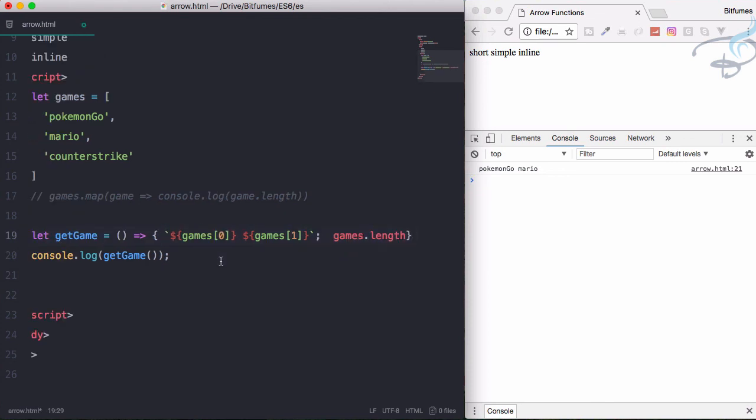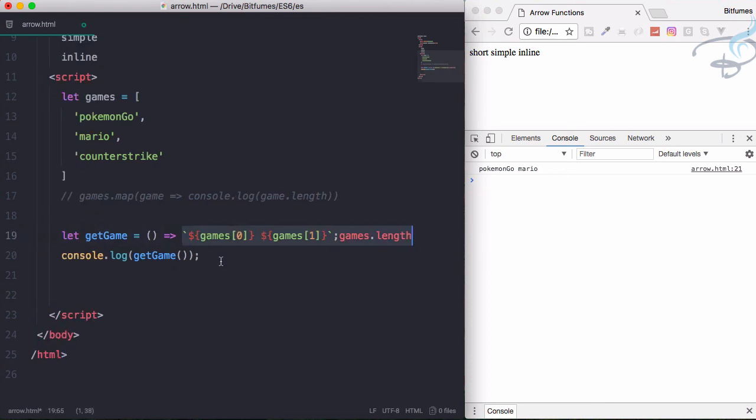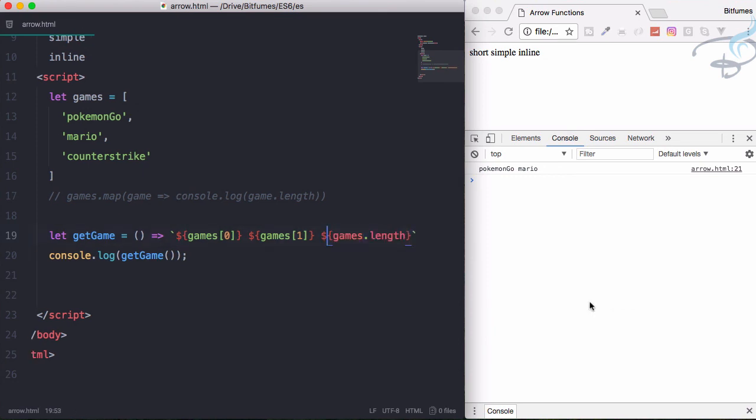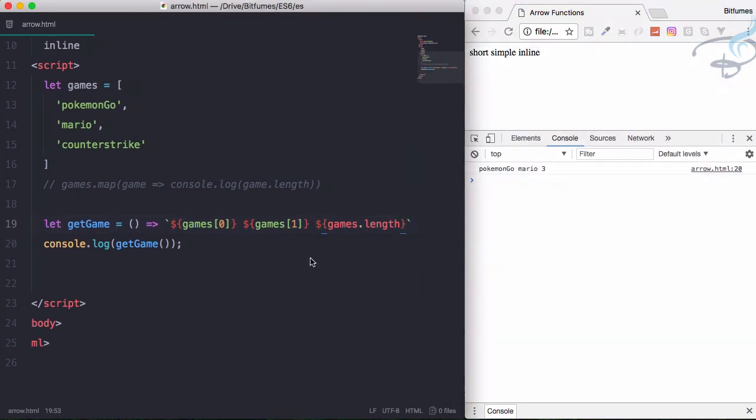Okay, I like simple statements, and why not use backticks here also? So this one, and obviously that should be a system, not a statement. Reload. Pokemon Go Mario 3, but we have only one Mario. Okay, doesn't matter. So these are the main functionalities of arrow functions, which means you can even give a function without any parameter by just writing opening and closing parentheses.